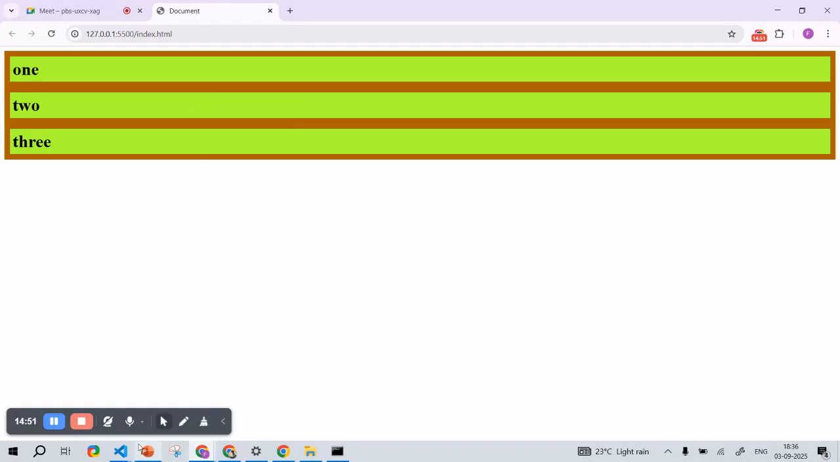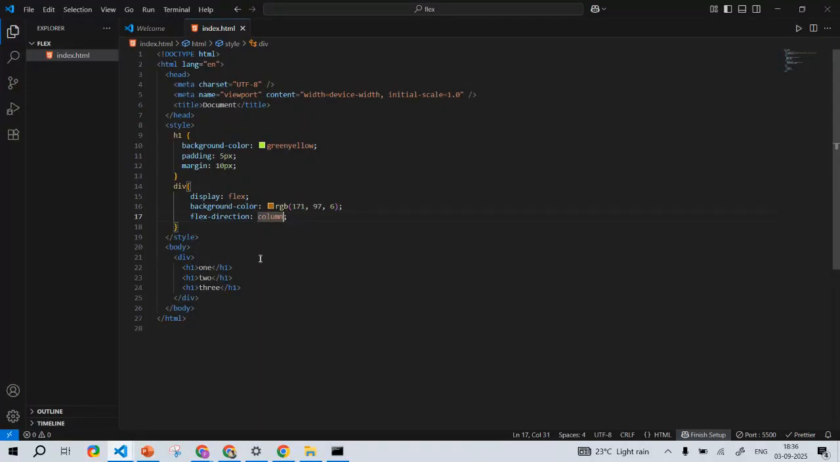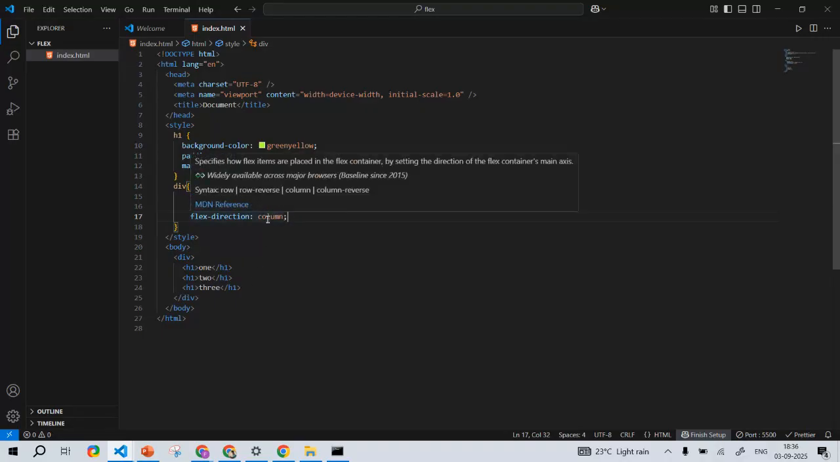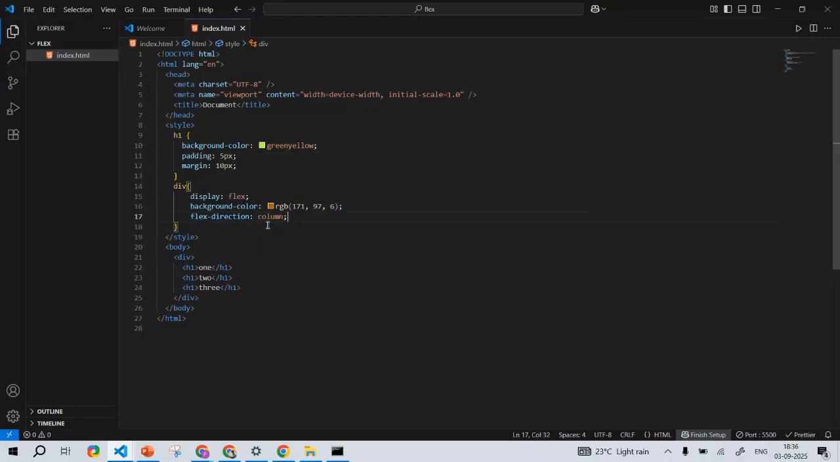For timing, understand, if you use the flex word, the entire div will be converted into a flex box. Inside the div tag, whatever there is will be flex items. By default, the flex direction will be row. If you want to change the direction of the content, to column, the elements will be displayed column-wise.